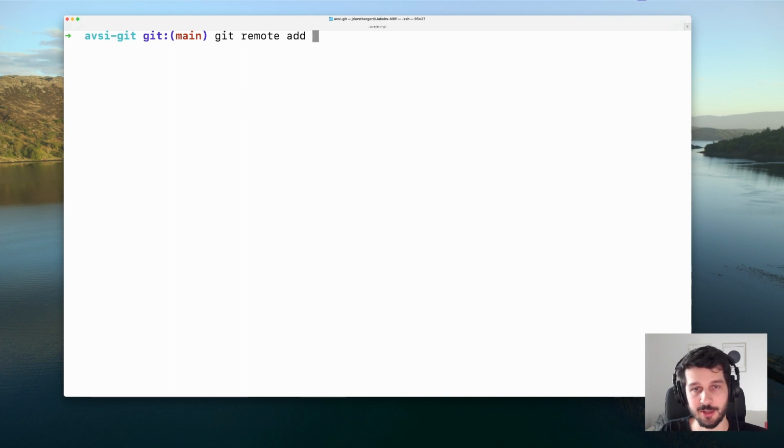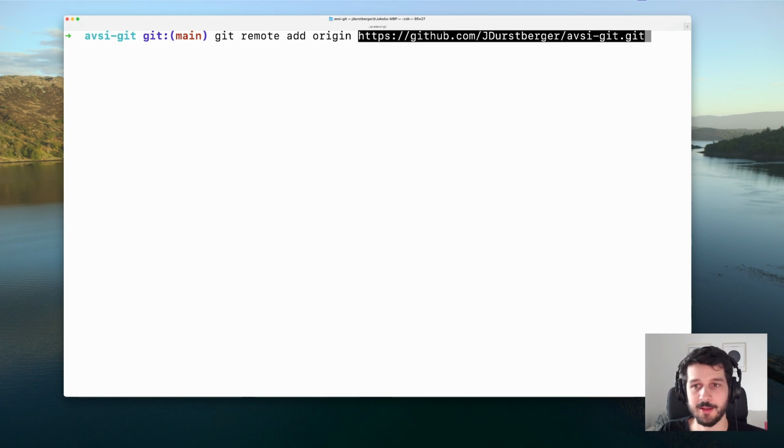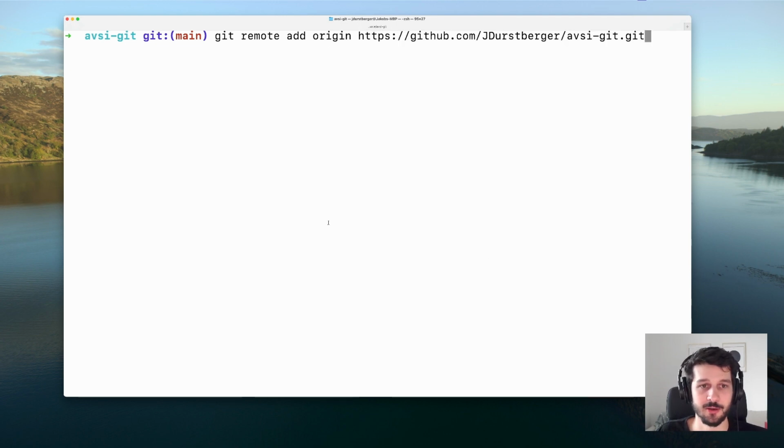Then I need to give it a name, and that is origin. Origin is the standard that you name your remote repositories. And then the URL to it. So we are adding a new remote repository with the name origin, which lives at that point. In order to do that with GitHub, you need to be signed in. There is a GitHub CLI. GitHub has fantastic documentation on how to do that. I'm not going to show this here.